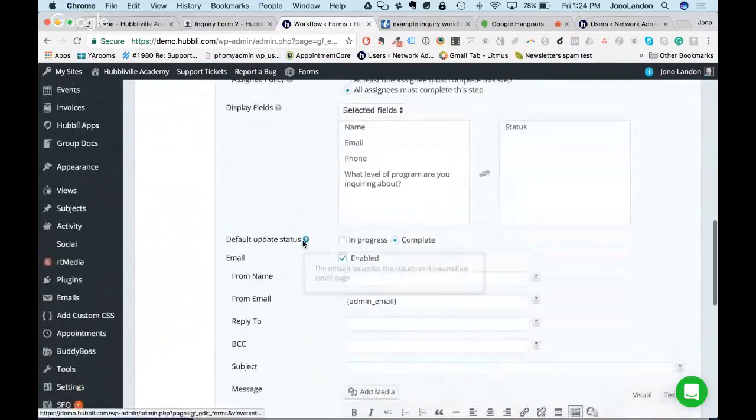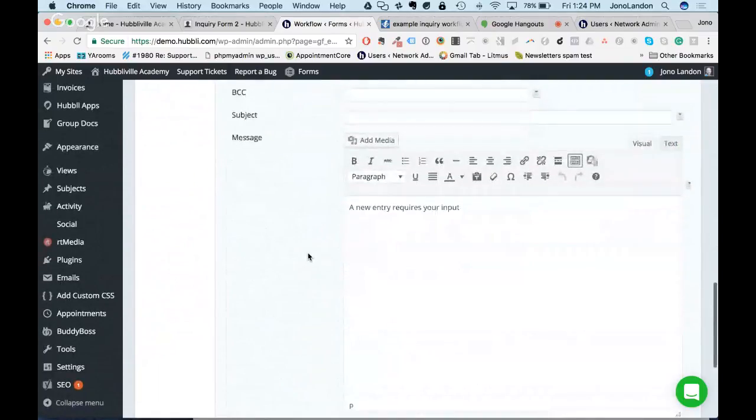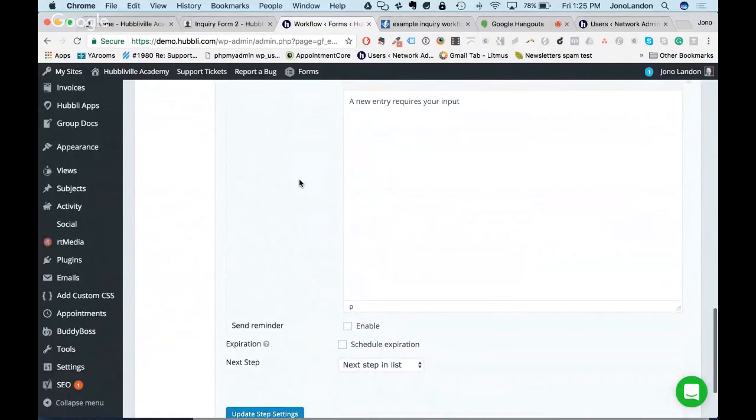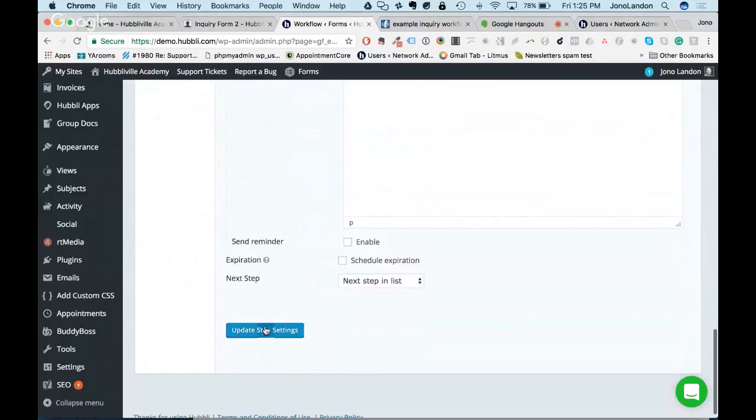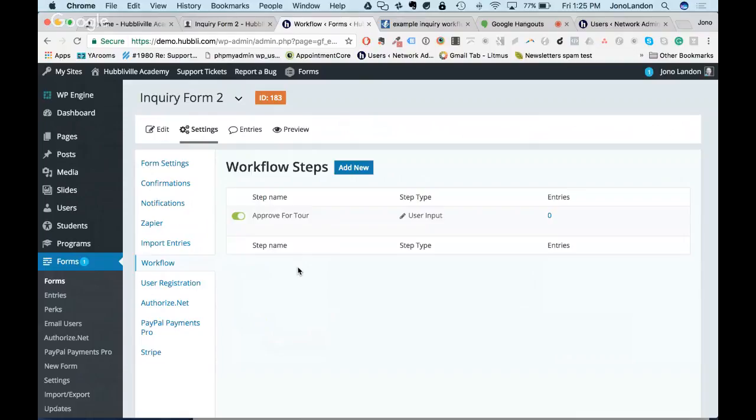And when they go to update it, they're just going to see the status field. I'm not going to edit the actual message that goes out in the notification to the admin. I'm just going to do this quickly, stick to the high level rather than get into too many of the details. But we've created a step, so let's go back to the list and take a look. So we've got one step so far. Step one is approve for tour.